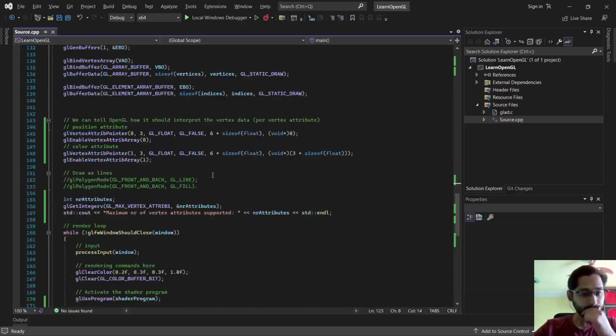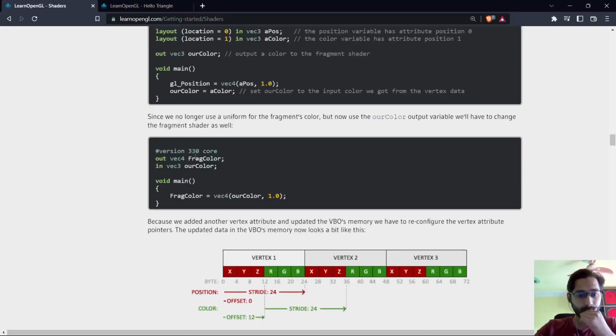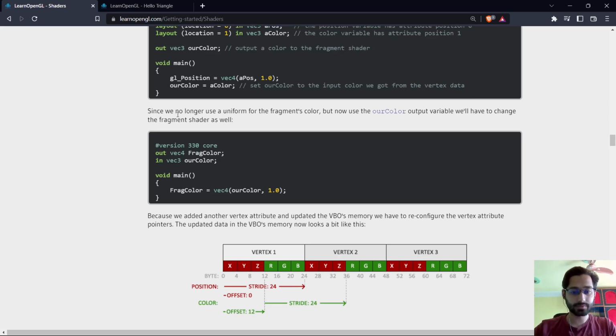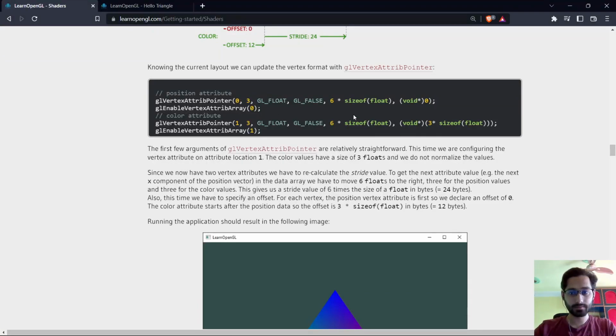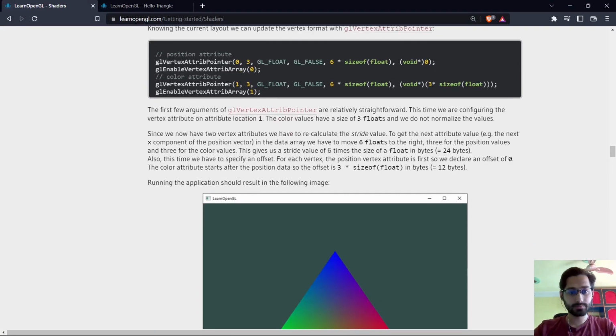Okay. Since we no longer use a uniform for the fragment color, but now use our color output variable, we'll have to change the fragment shader as well. I already read that, and then with this, the first few arguments of GL vertex attribute pointer are relatively straightforward. This time we are configuring the vertex attribute on attribute location 1. The color value has a size of 3 floats, and we do not normalize the values.